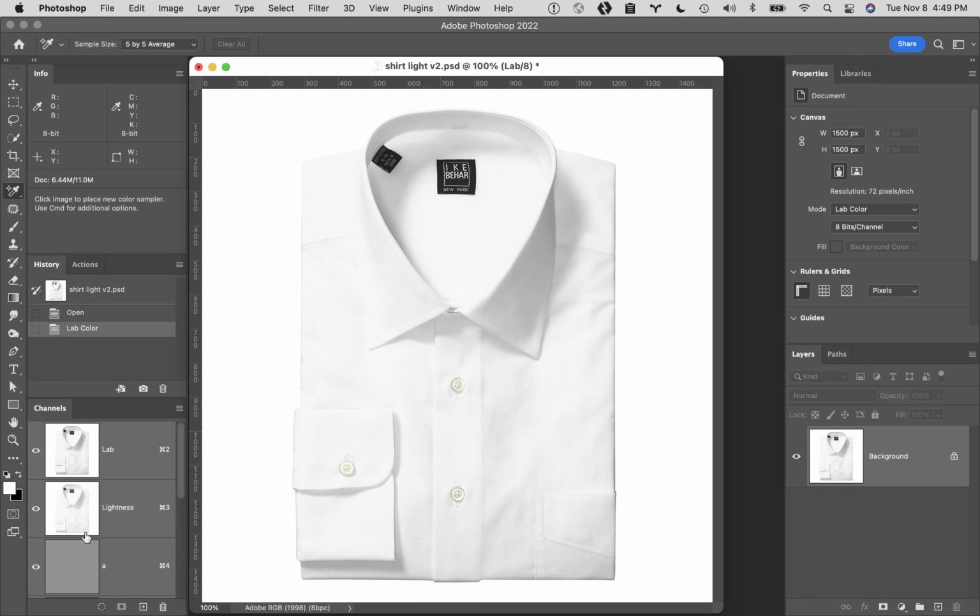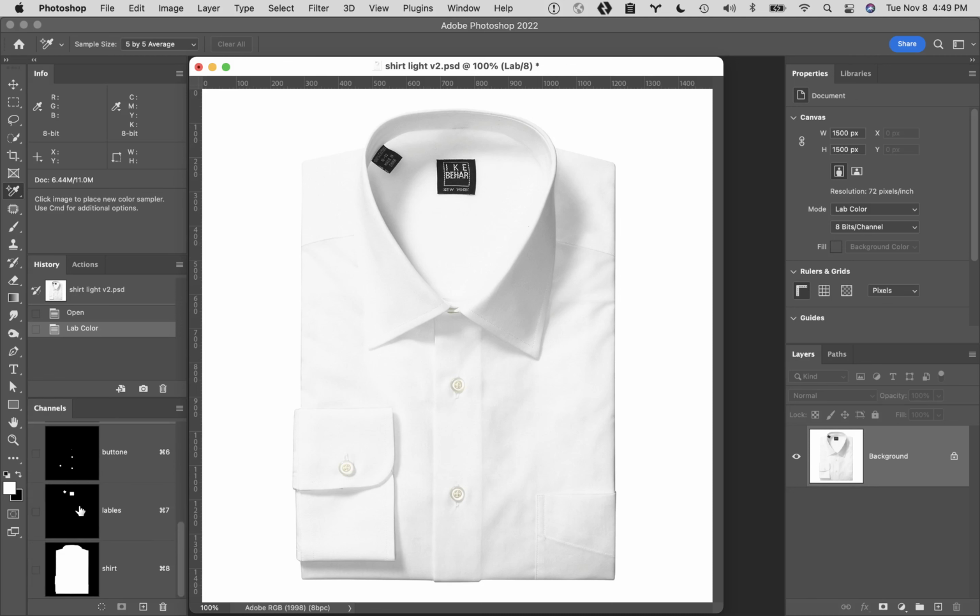Okay, if we take a look at the things that we've got going on here, I've actually separated stuff out. I've got the buttons, I've got the labels, and then I've got the shirt. I need those all three put together. I don't want to change the color of the buttons and the labels, so when I add them to the shirt, I actually need them to be black to withhold this. How do I do that?